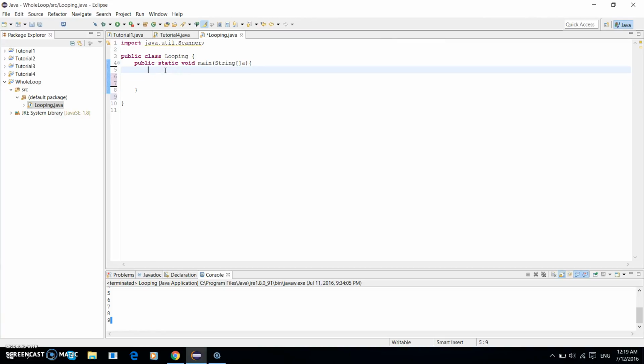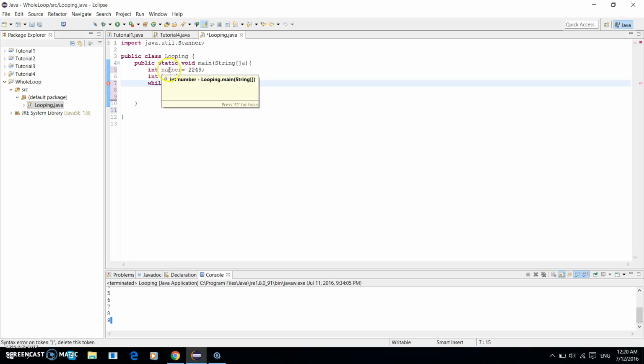Let's define an integer number equal 2249. This number we want to know its least common divisor. Let's define another integer LCD, which is the least common divisor, equal 2. And now I'm going to type the syntax for while loop. While, brackets, and inside here we put the condition. We need the condition which is to stop when we find the least common divisor of the number.